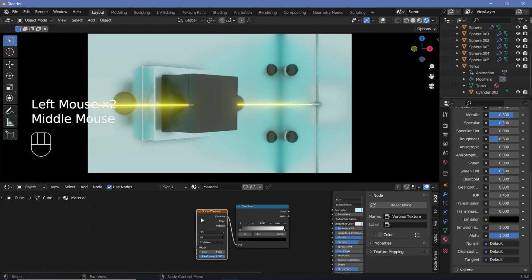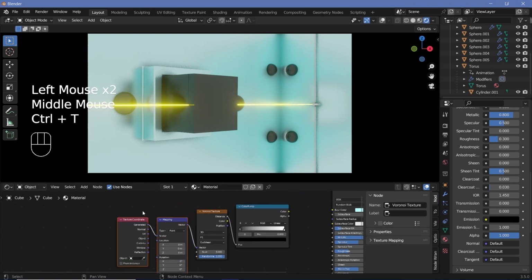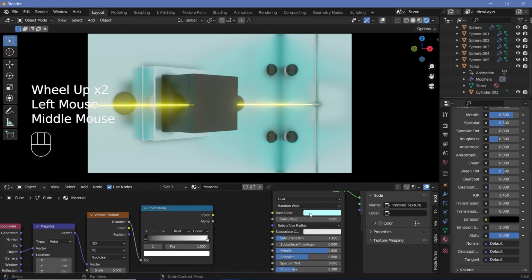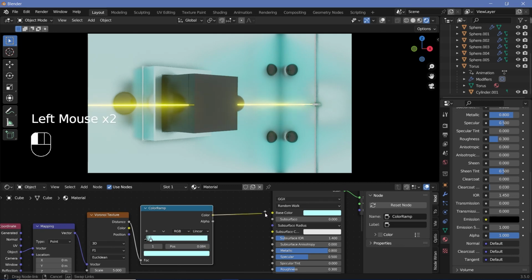Of course, with the node wrangler switched on, we can press Ctrl T to get the texture coordinate mapping nodes and then switch it from generated to object. And then for the white color, we want to use this color that we just created. So we'll hover over this, press Ctrl C, then hover over this and press Ctrl V. And then we can bring this in and plug this into the base color.